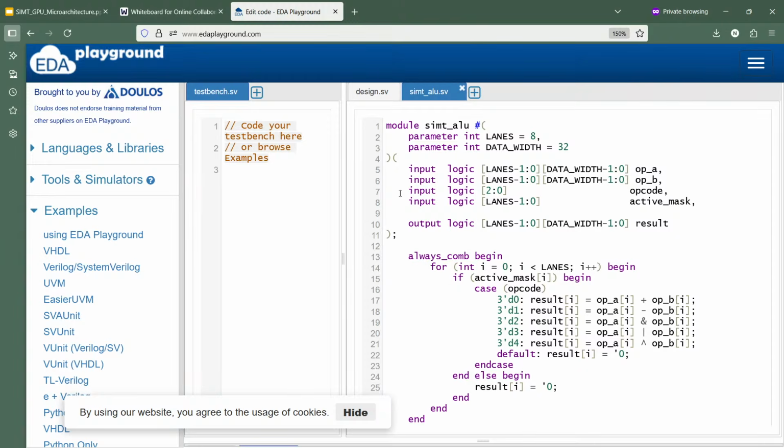So if you could see the font now clearly, okay.